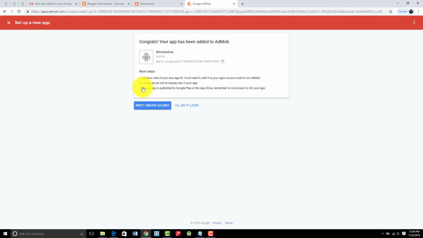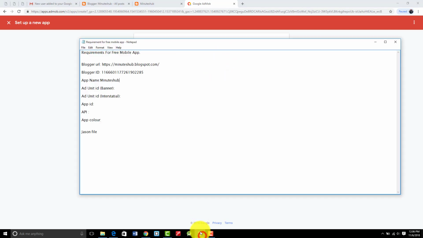You can see here that an app ID has been created for you. All you have to do is click on this to copy this. Copy, that's your app ID. You write it down or copy it down and paste it here. App ID. Your app ID is different from your API, so you have to be careful when writing this out.